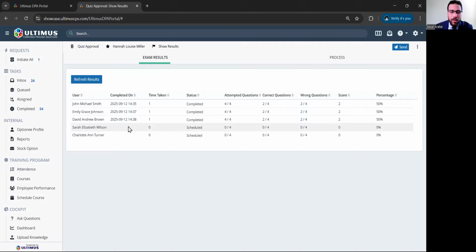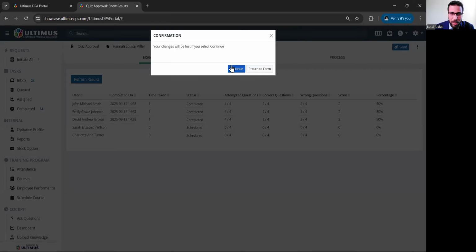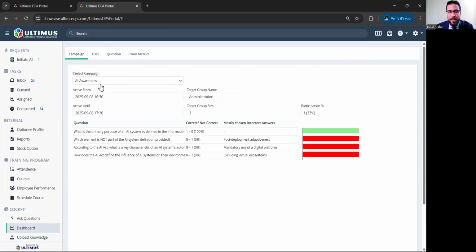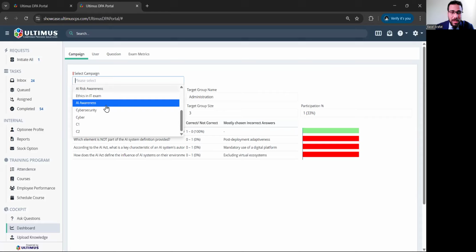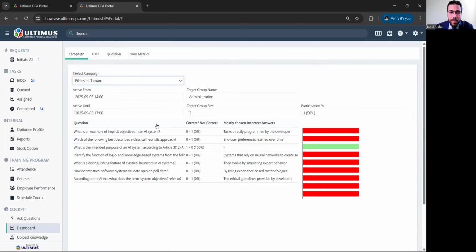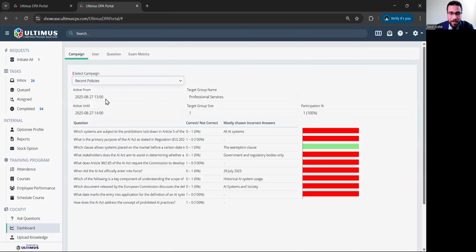But let's say we want to understand how they've performed in a deeper analysis manner. We can then use the second application of today, which is the dashboard. So going into the dashboard, we can then choose to go into the campaign. First is the campaign itself, where we call it a campaign because it's a campaign for awareness. And here we can choose all the campaigns that have been launched within our organization and understand more about how people have performed within each campaign.